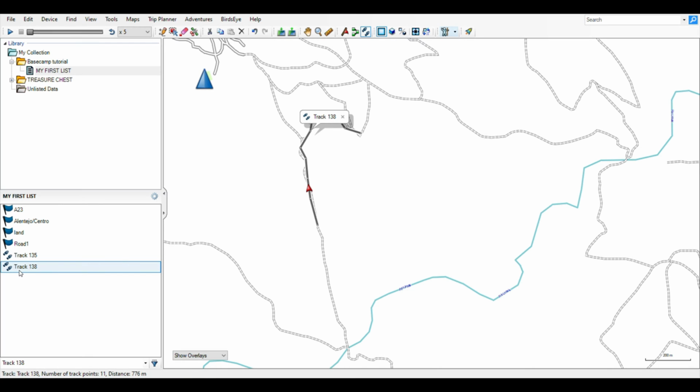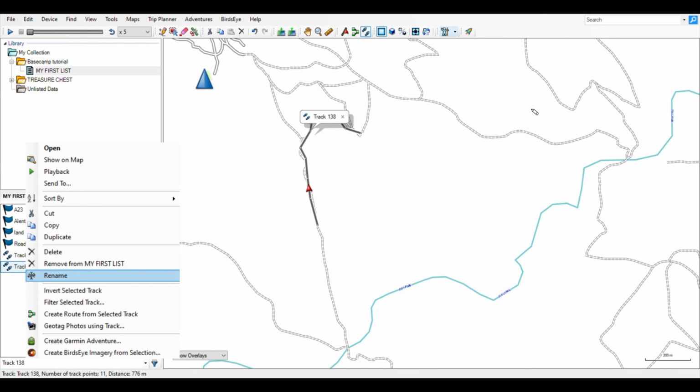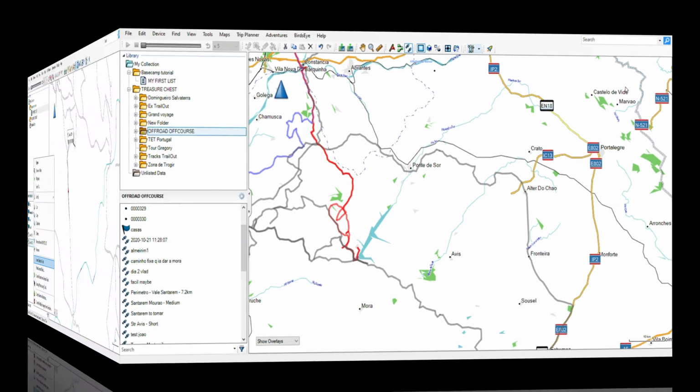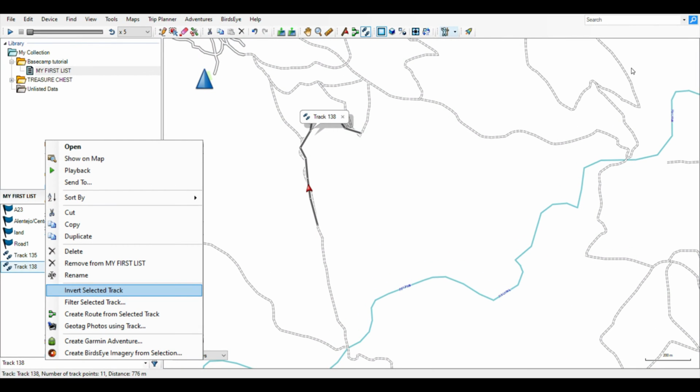We can right click on the track and this will open a menu with too many options. But let me explain the most important. Rename the track. I recommend that you rename all your tracks, otherwise you will end up like me, with way too many tracks you don't remember where they came from. You can also invert the direction of the track, and this one comes without explanation.